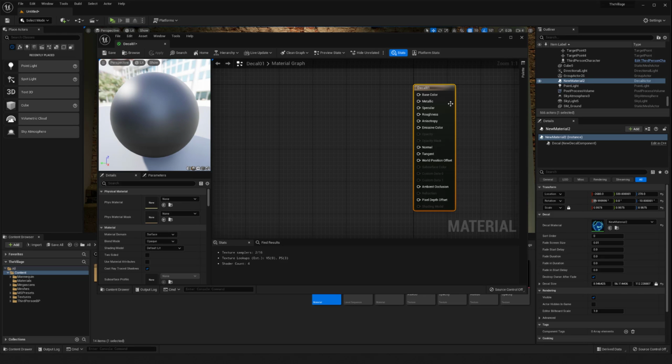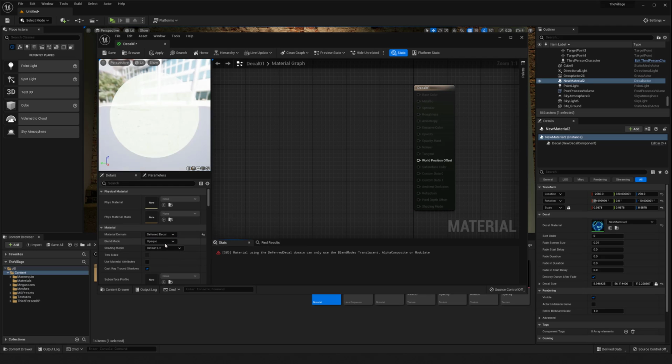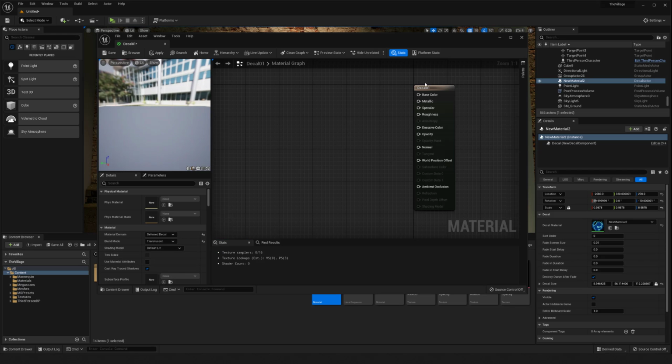So I'm going to go down here once I've clicked on the main attributes for the material, and I'm going to change the surface over to deferred decal. Now we can see that it's dropped all of the options off except for world position, but we are getting an error saying material using the deferred decal domain can only use blend modes translucent, alpha composite, or modulate. That's just saying blend mode here cannot be opaque, so I need to switch this. I'm going to switch it to translucent, and we should be good to go now.